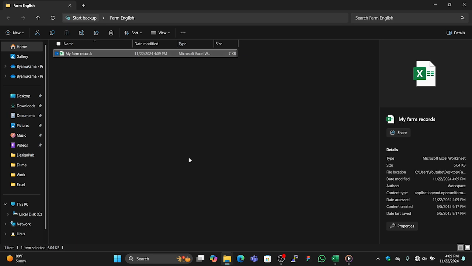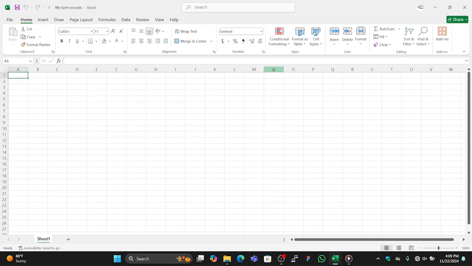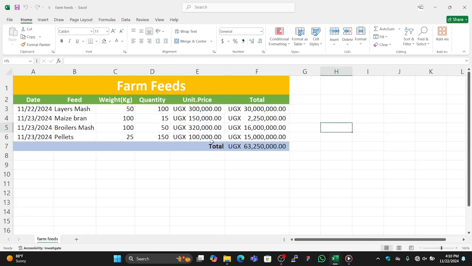So after having saved our farm records, we are going to double click on it in order to open it. So boom, and we have a blank Excel sheet. Yes, so we should start from here. As you can see in this, we are designing something related to this and making it functional. As you can see, we have farm feeds on top.